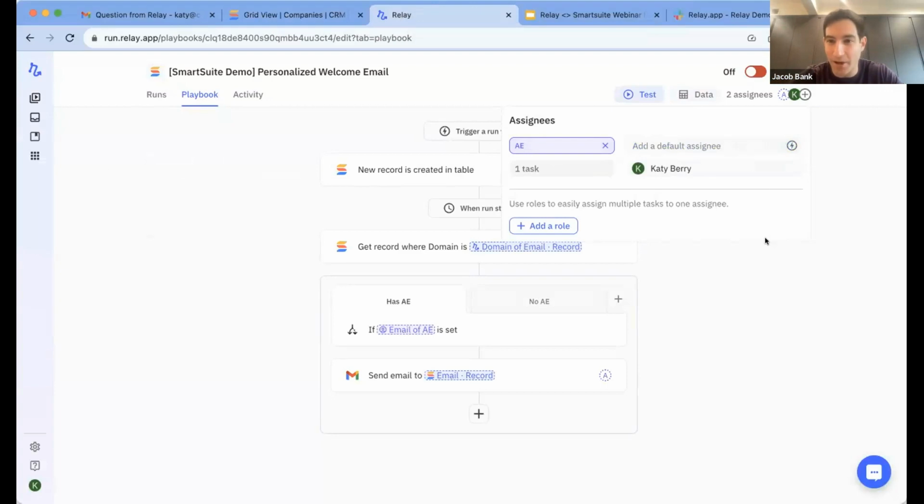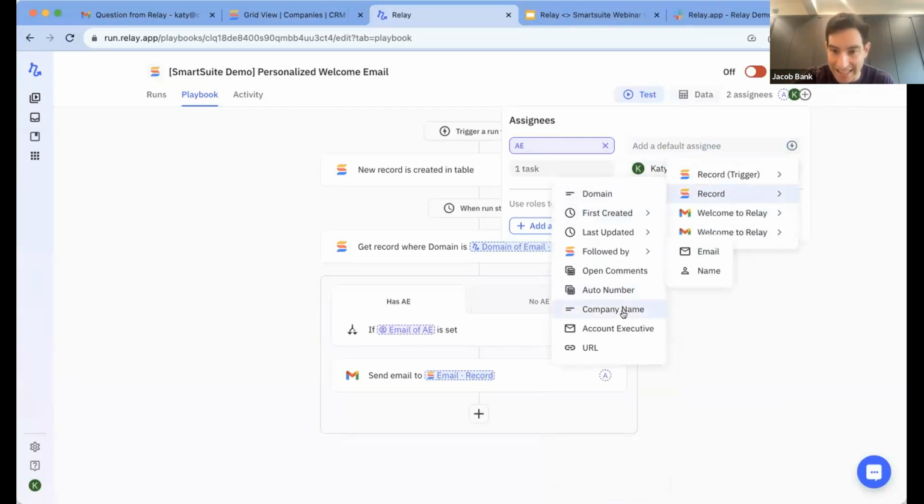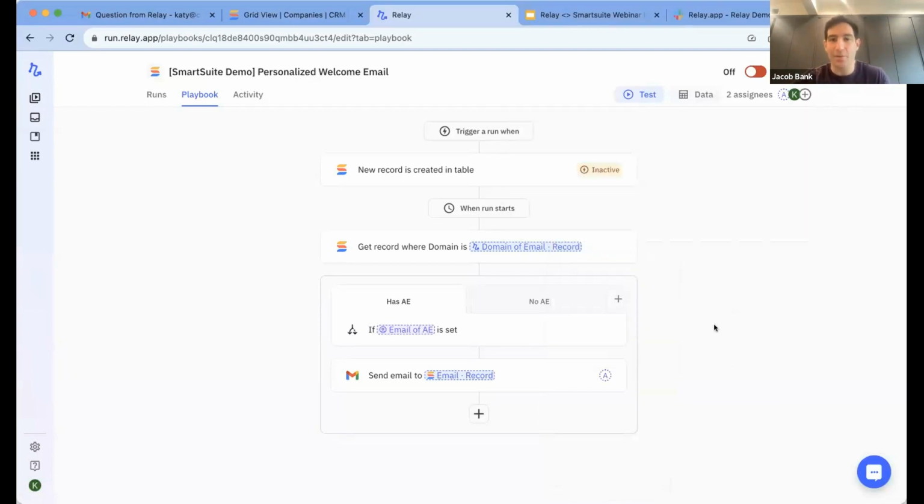And let me quickly show you how that worked. You can either add a default assignee, like I want Katie to always be the AE, or you can assign it dynamically based on something that's going on in this other system. In this case, we want to read from the SmartSuite company record who the AE is for that company. So the way I'm going to do that is I'm going to look at the SmartSuite record that was found in step 1, and I'm going to select the AE. And so what that means is that if a record with that domain is found, it's going to automatically pull the right AE from that domain. If no AE is found, it's just going to go into the generic flow.